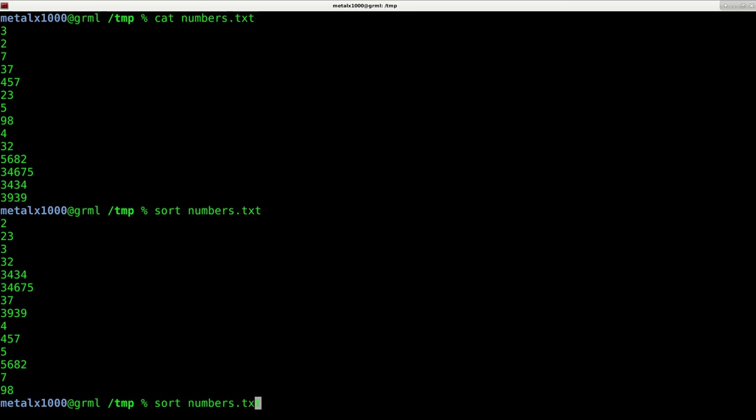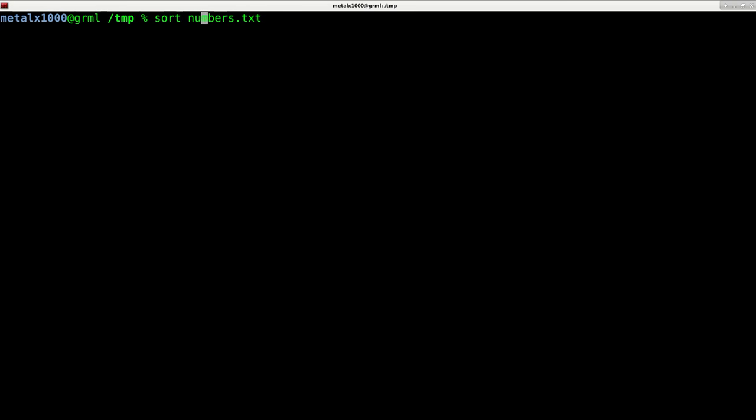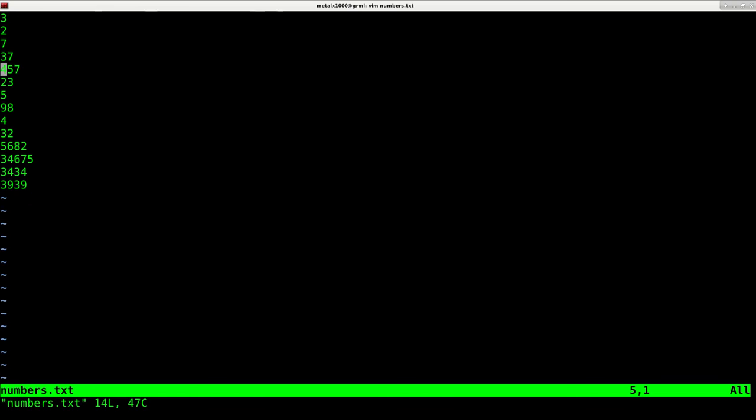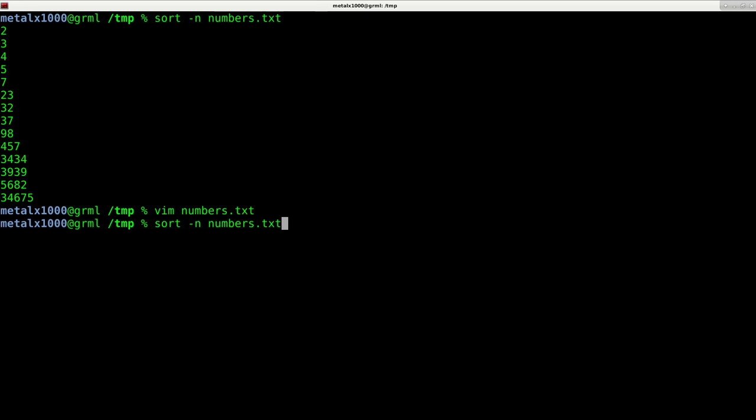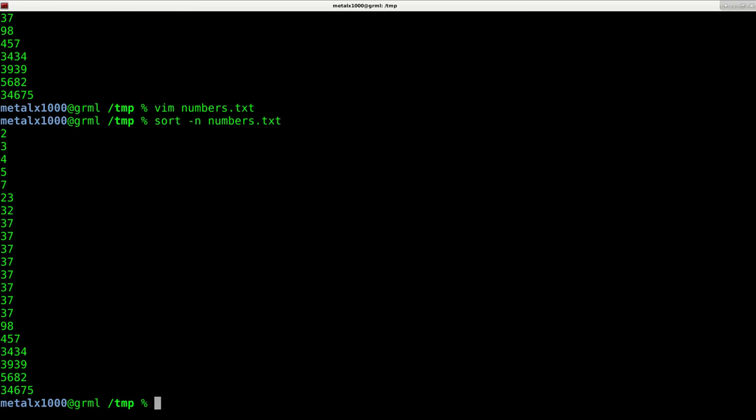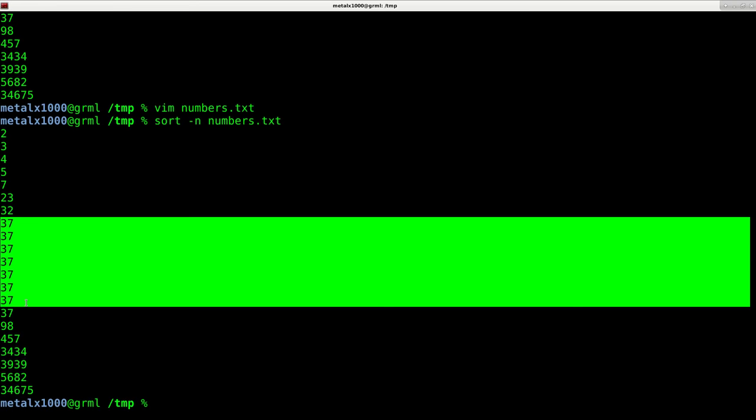So how can we use the sort command to sort numbers? Well, we use the dash n argument. We hit that, and now our numbers are sorted in numeric order. So let's go ahead and modify this file a little bit. Let's say we have a bunch of 37s in there. I can use this command that we just used, sort -n numbers.txt, and we'll sort them, and we'll have all our 37s in a row there.